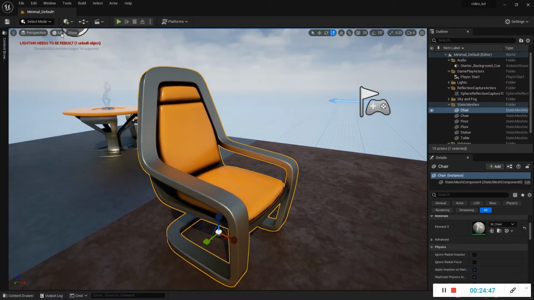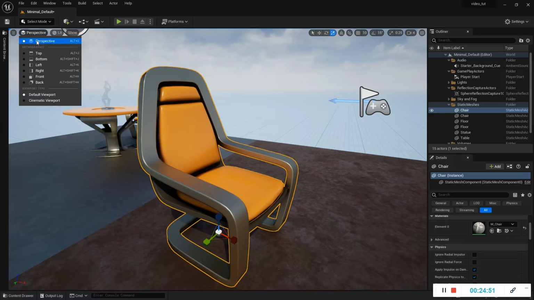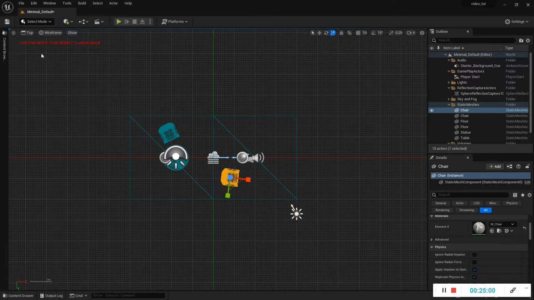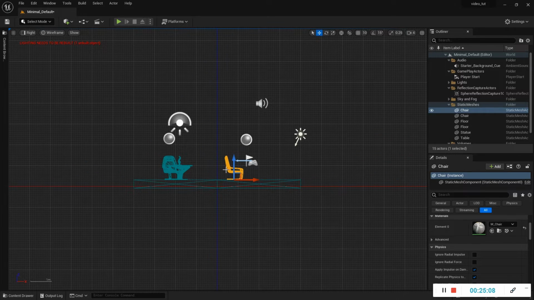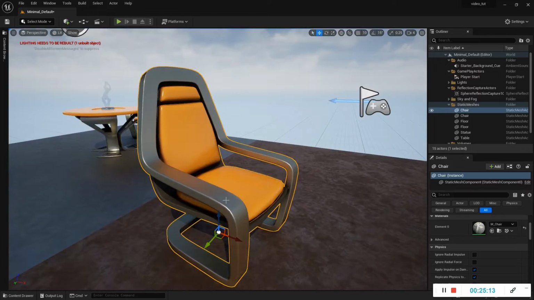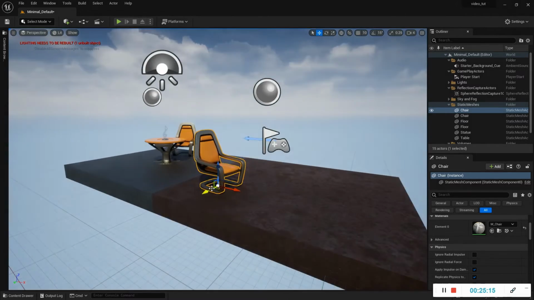Now second is our view perspective. So here we will get perspective view, top view, bottom view. We can directly switch on to any view. So this is our top view, this is our bottom view, right view. We can navigate in any view. So perspective is basically your final 3D view.